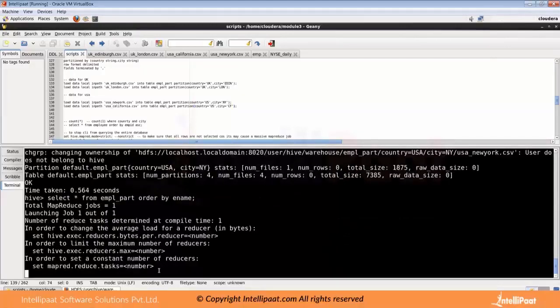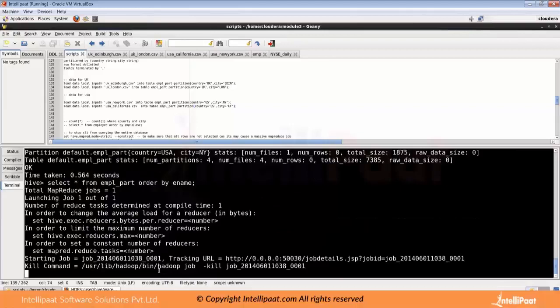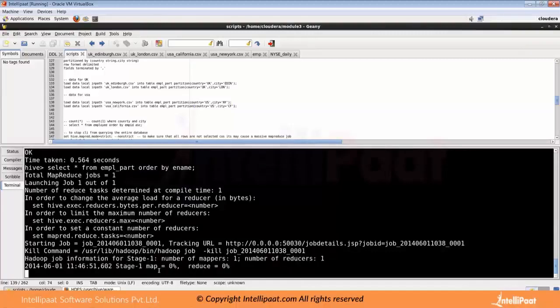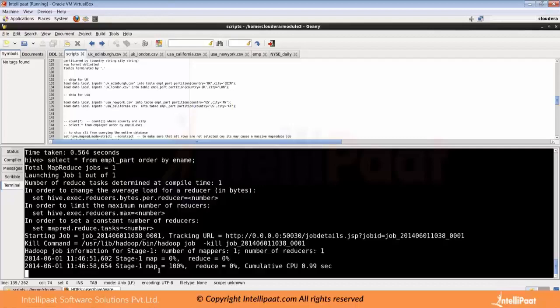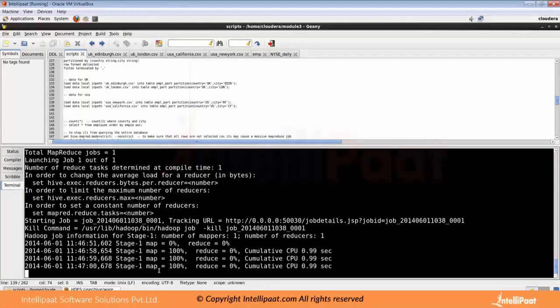So when I do that, it is going to query the entire warehouse. Now there was no use of me creating a partition. I would want to force the user to query only one partition of that particular table.